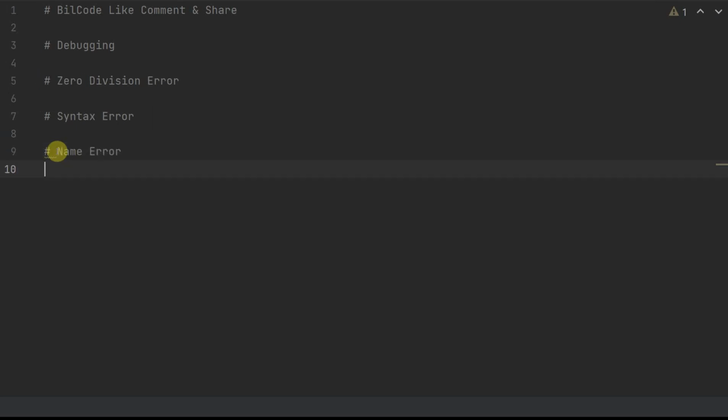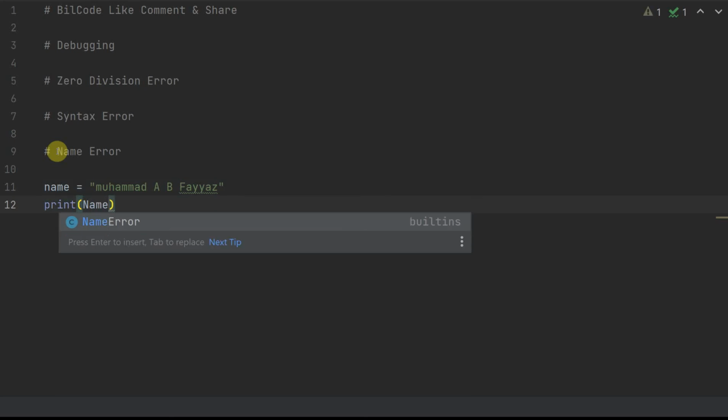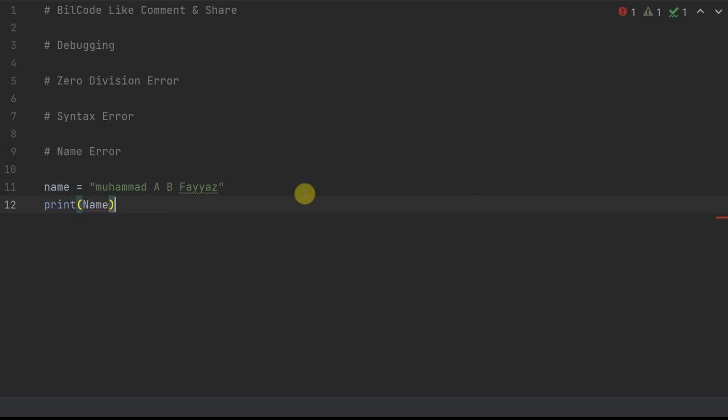name error. As the name suggests, it is an error that occurs when you accidentally try to name a variable wrong, such as I'm doing name is equal to Muhammad Asad Bilal Fayaz, and then I want to print it out with a big N, such as this. Now, remember, Python is very specific with its letters. A small n and a big N are two different things in Python.